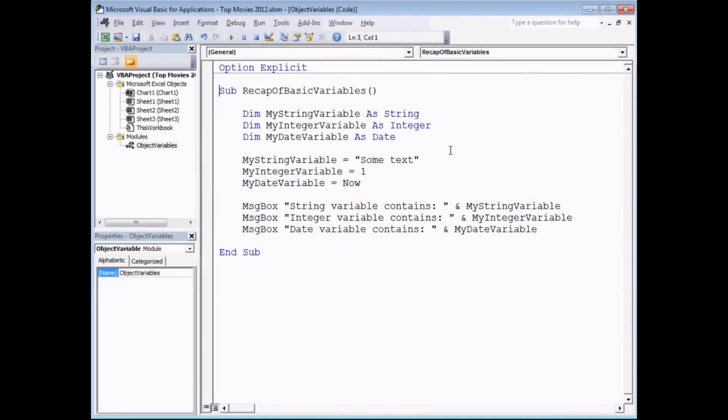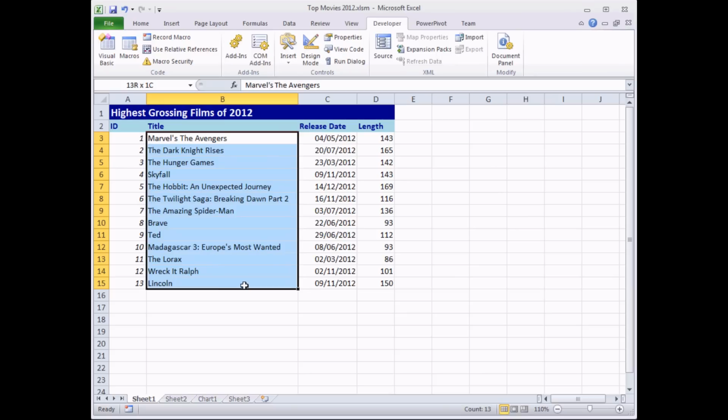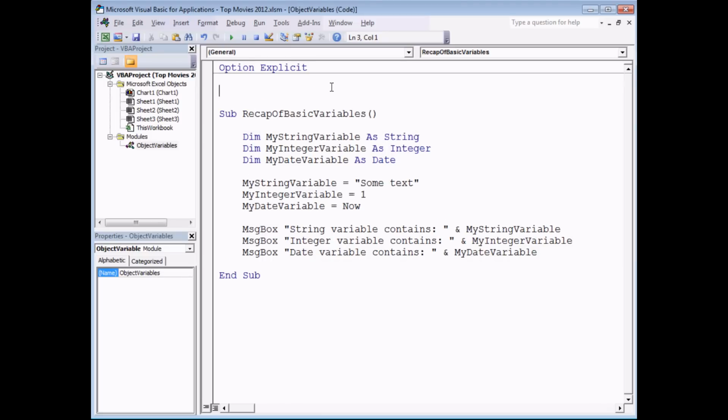To demonstrate how object variables work and how they differ from basic data type variables, we'll start by showing you how you can store a reference to a range of cells in a variable. The range of cells that we're going to store, I can quickly show you if I switch back to Excel, is a list of film names. So essentially it's everything from cell B3 down to the end of the current list, which at the moment is B15. So, to get started with that, in the Visual Basic Editor, I'm going to begin a new subroutine.